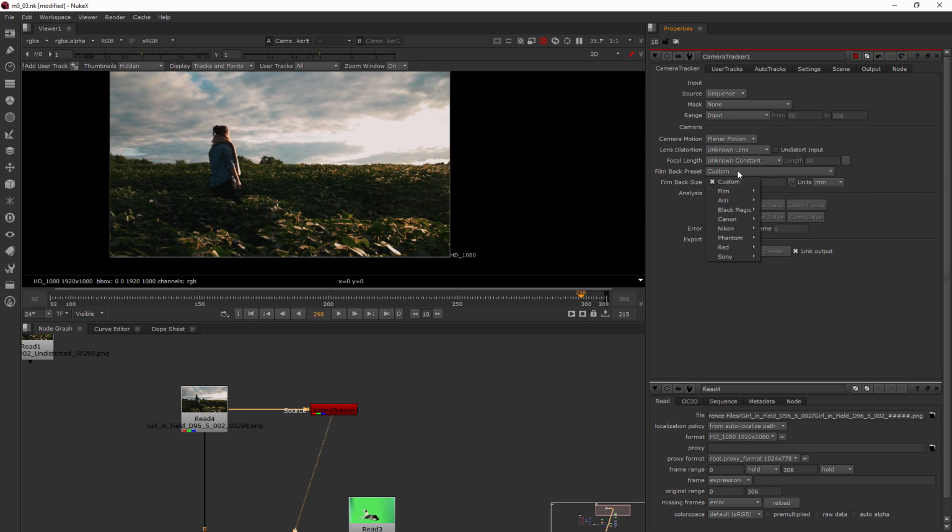Now, the film back preset, we don't know exactly what kind of camera this was shot on. I suspect maybe it was a DSLR or something, but I could be completely wrong about that. So I'm not going to make a guess. I'm just going to leave it at custom as it is.